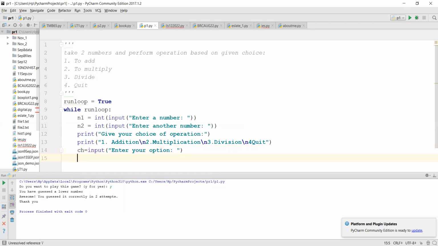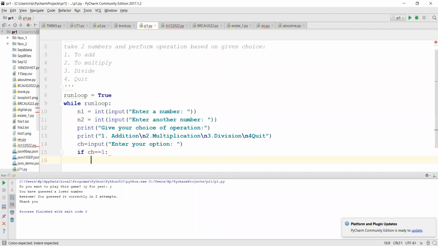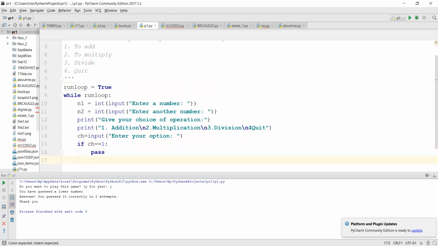So if ch equal to 1, then we need to perform certain things. Let me first create a structure. I don't want to start developing, I want to create a structure. So pass is a command which you use when you don't have anything to add, when you want to leave it blank. Maybe you will come back and add later. First we'll create a structure of if, elif, and then we'll come back and replace pass with the logic.